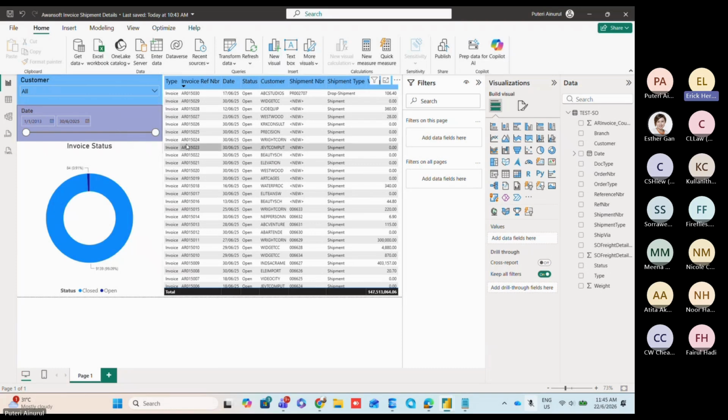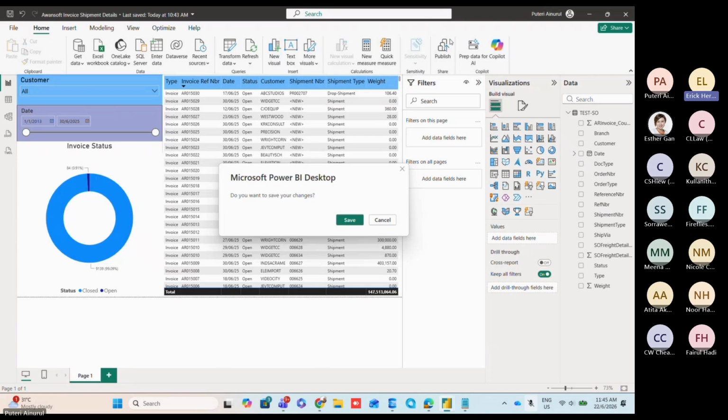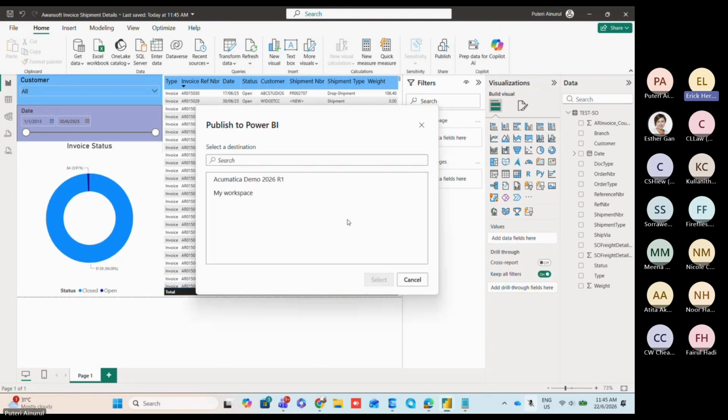So once you have created this, how do we display it in Acumatica? That would be quite easy. What you need to do is simply to click this publish button. It will prompt you to save your changes. So just click yes, click save, and then you will be specified to select your own workspace. For this workspace, you may only create your own workspace if you have at least Power BI Pro license. If not, you can use my workspace for your own development. Basically, you are using free license.